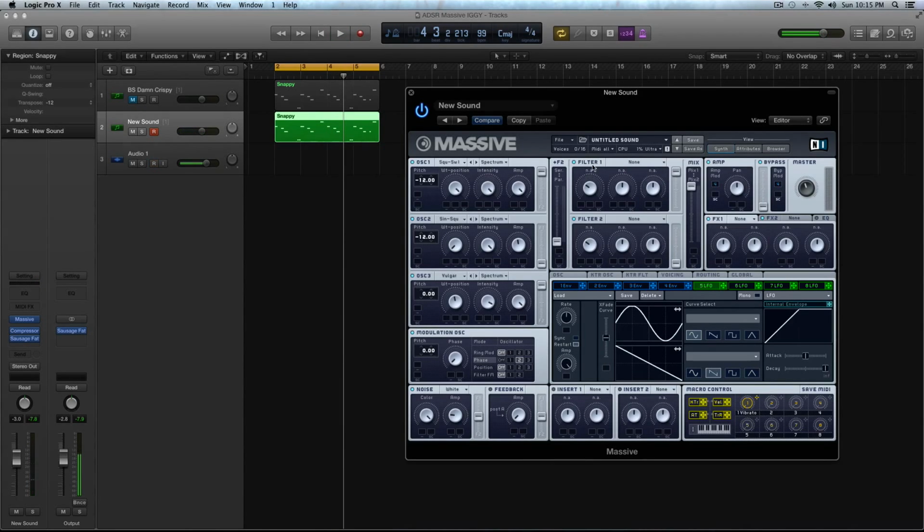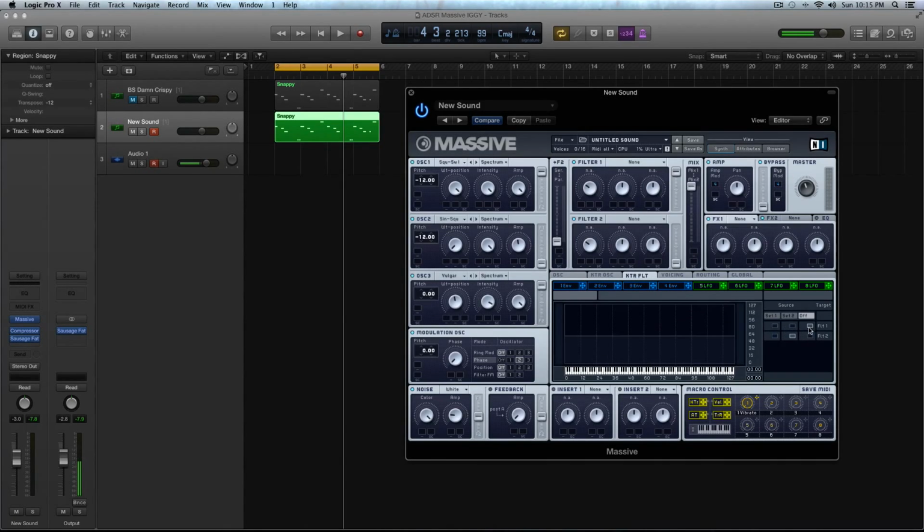Alright, so let's go on to these tabs here in the middle and get that all set up. I'm going to turn the glide all the way down. And I'm going to turn on restart via gate, which restarts the phase every time a note is triggered. And I'm going to go to this key tracking filter, and select filter 1 and filter 2 instead of having set 1 and set 2.